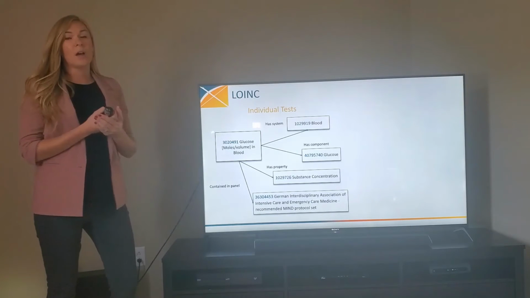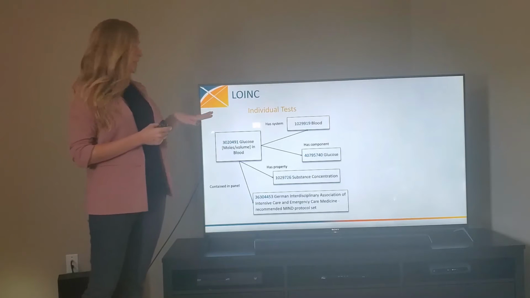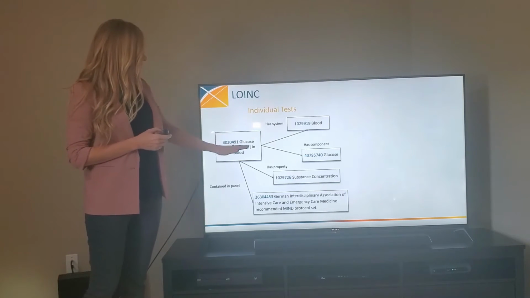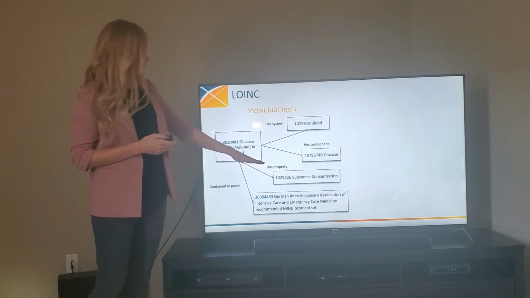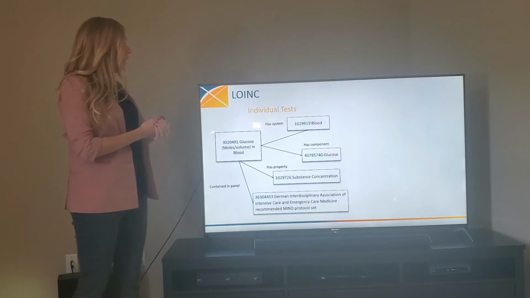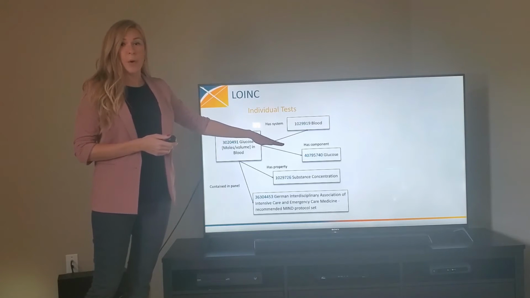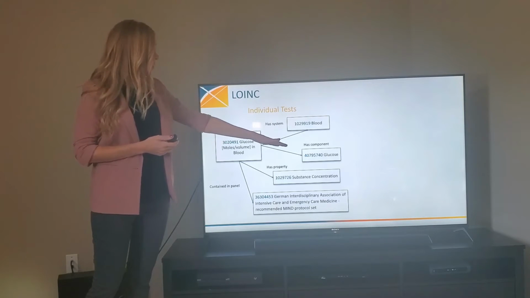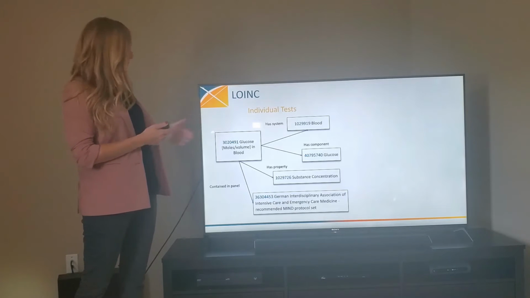Here are examples of the panel contained. So we start with our individual tests, our individual LOINC test. Glucose in blood, has system of blood, has component of glucose, and has property substance concentration. So again, we can still use those bidirectional relationships. If I was interested in knowing all the individual tests that glucose was a component of, I would just use that reverse bidirectional relationship and say, give me component of, and I could get all of the individual tests that glucose is a component of.